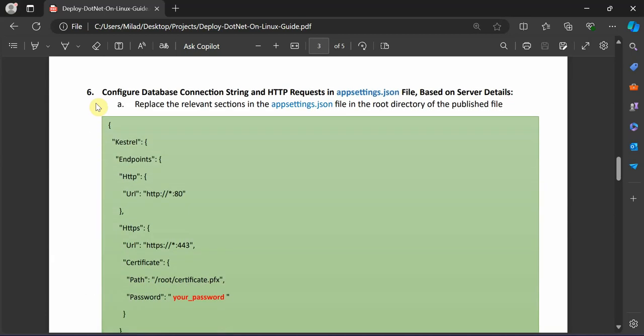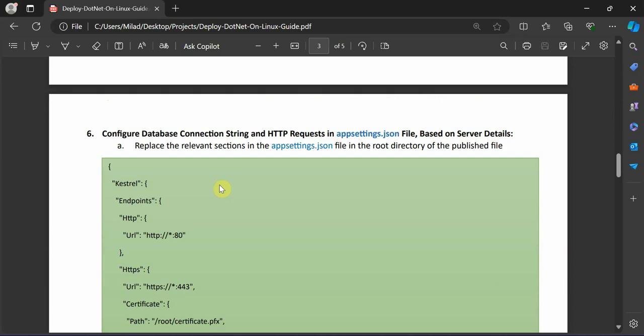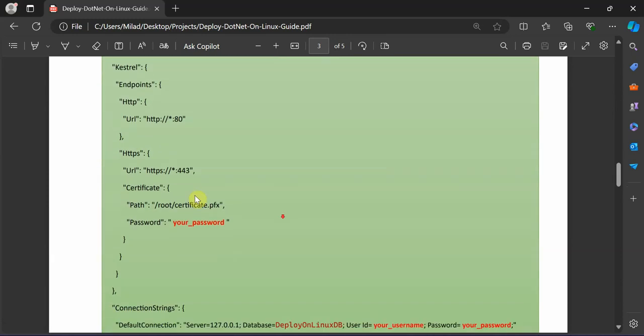The next step is configuring the connection string and HTTP requests in the appsettings.json file based on your server details. In this example, because I'm using .NET's default web server on Linux, we have to set up HTTP and HTTPS requests in appsettings.json. The default path for the certificate is at the root directory. You can use this path for the SSL certificate and write your password that you defined on certificate generation.